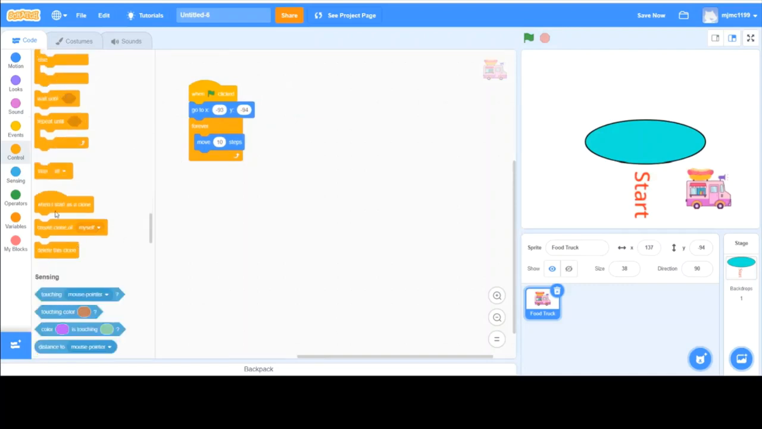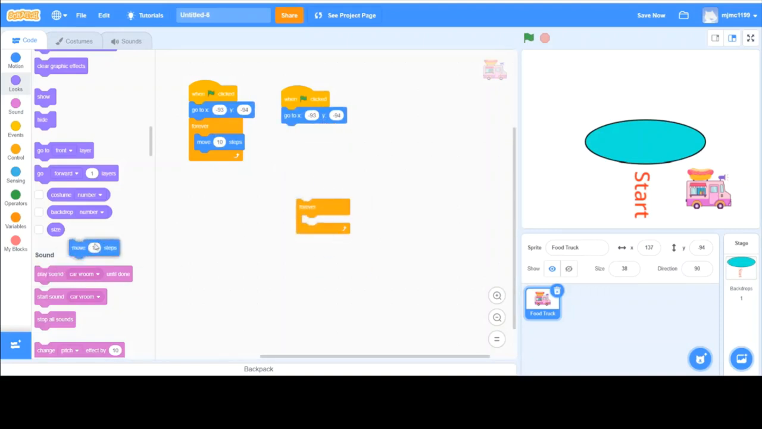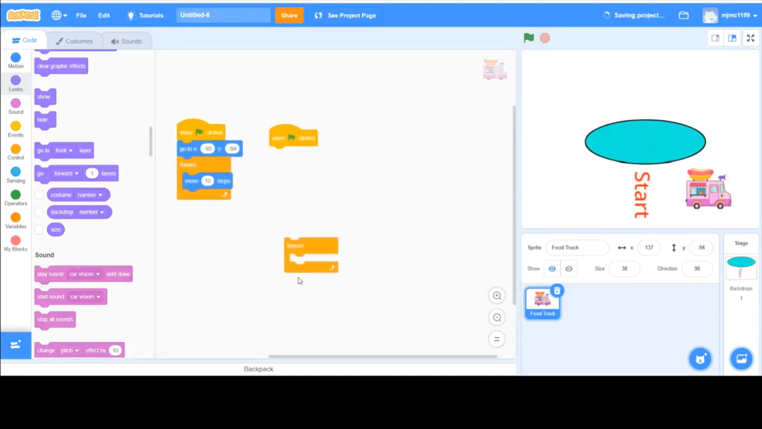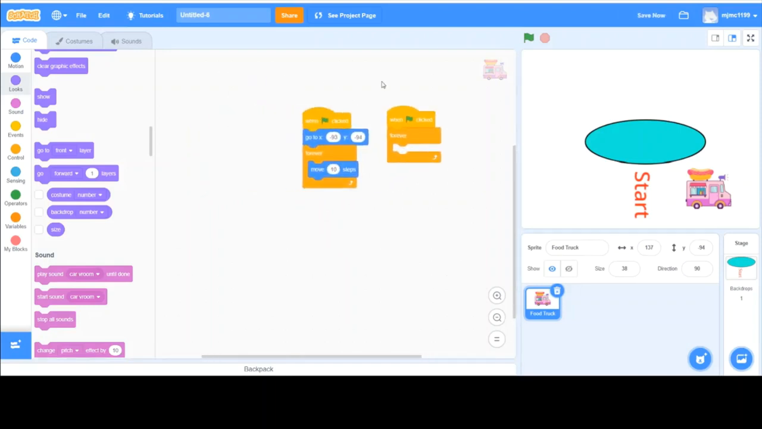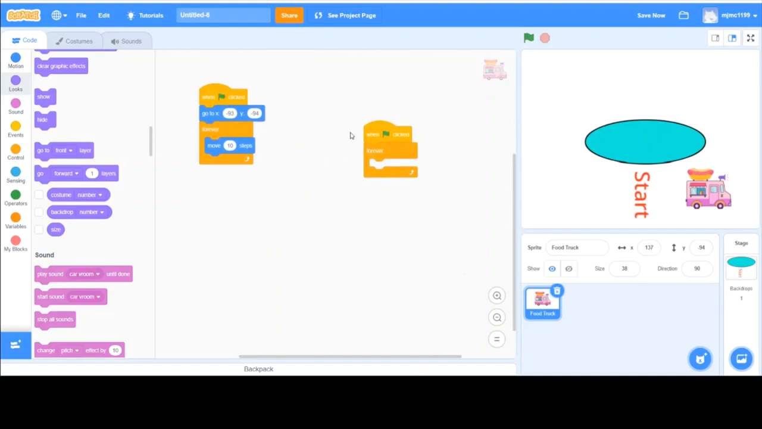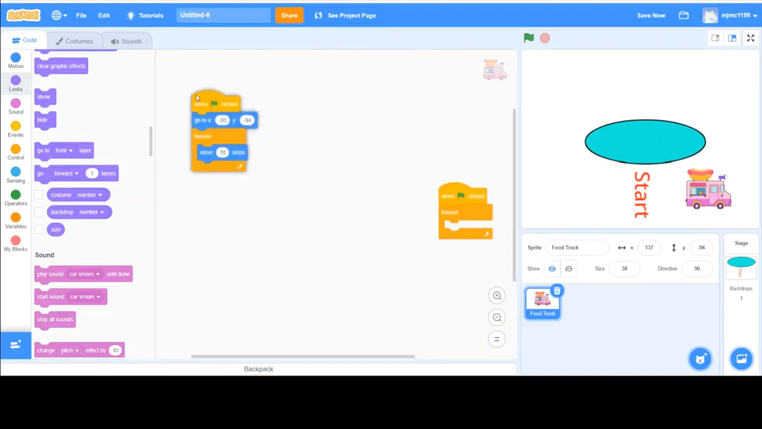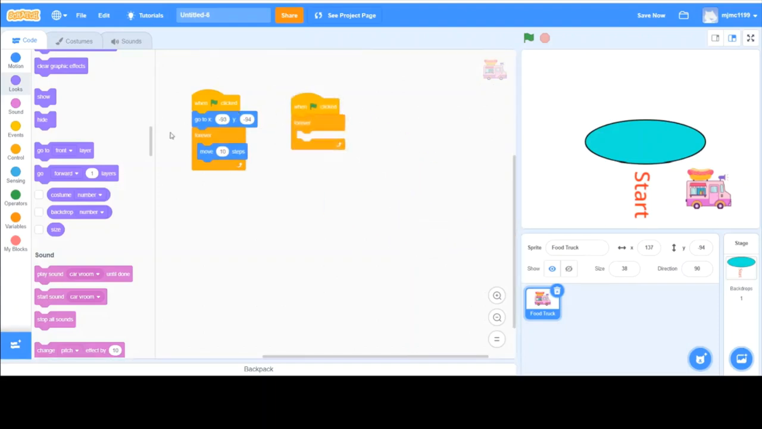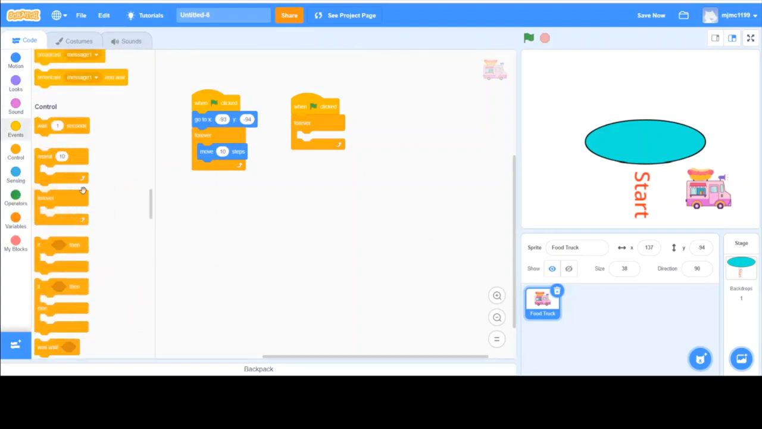So what we can do, and this is where it gets a little complicated, we can duplicate this block and put in another forever loop. Now, hear me out. Without going into multi-threading in a low-level programming course, multi-threading is when two things can happen simultaneously. So the computer will be checking these two things at the same time. And that will make sense in a second.